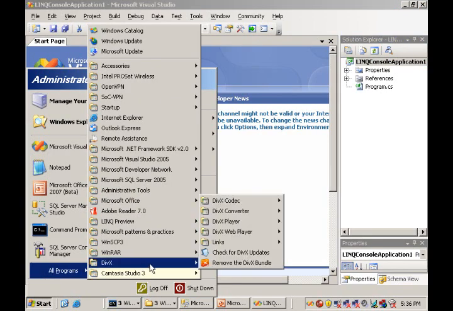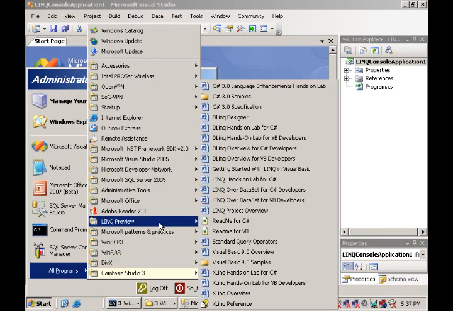Once you install this, you'll find that you have a LINQ preview. And over here, you have all your hands-on labs with step-by-step instructions. In addition, you have C# samples as well as Visual Basic 9 samples. Okay, cool. Then we'll make sure when we publish the video, we include all these things.